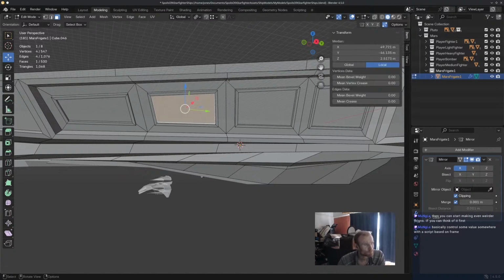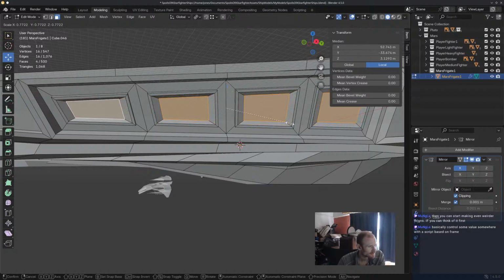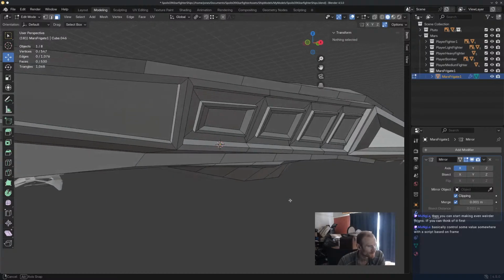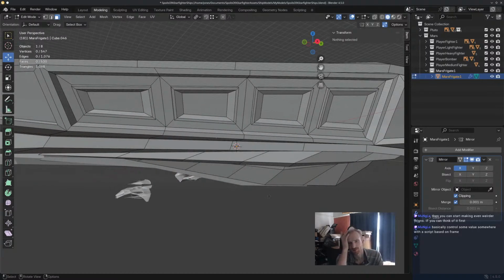So, actually, let's go with scale. Like that. The problem with circles is there's a lot of triangles involved with a circle. So I think I'm going to go for a diamond.